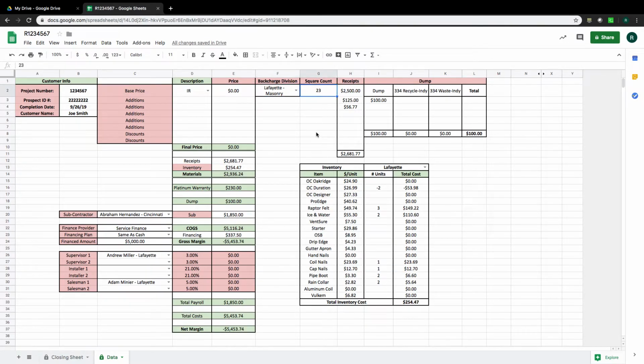You don't need to enter in a square count because we're not going to register any platinum warranties on an issue resolution. So you don't enter anything in there. And then everything else you can enter if you have any receipts, any dump, any inventory. If you use a sub, if you use a salesman, we still want to add a salesman down here. Even though they're not going to get paid, we still want to add who wrote the issue resolution and then who completed it. So you may notice that this section right here is now marked in red too, where if I don't pick an IR, it's not marked.